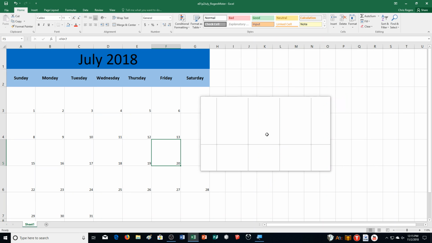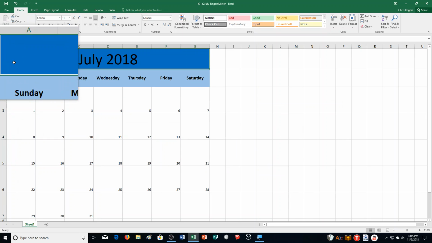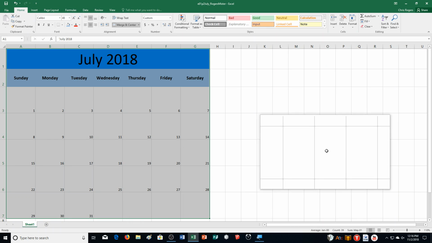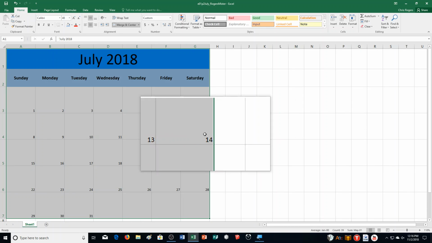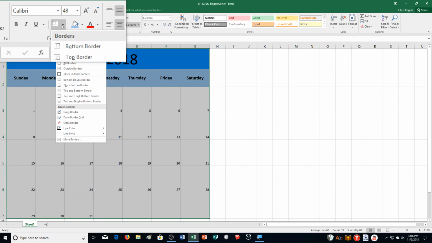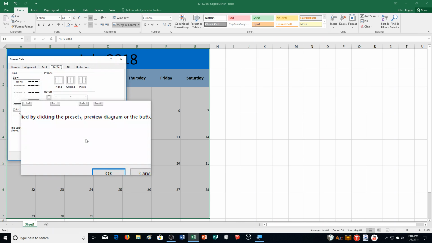Now it says apply borders around the cells. This is step G. Select range A1 through G7. So A1 through G7, the whole calendar. We're clicking the borders arrow, which is in the font group. So here's our font group. We have our borders arrow right here. And then we're going to select more borders down at the bottom of the list. So more borders.